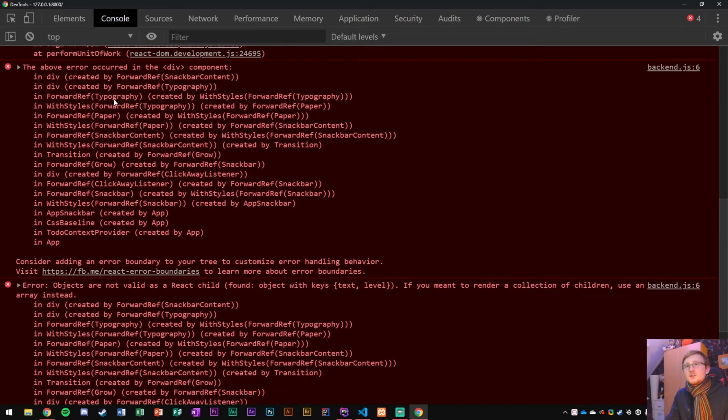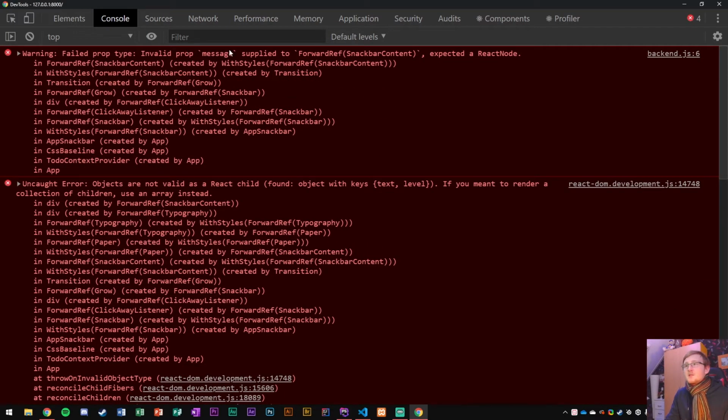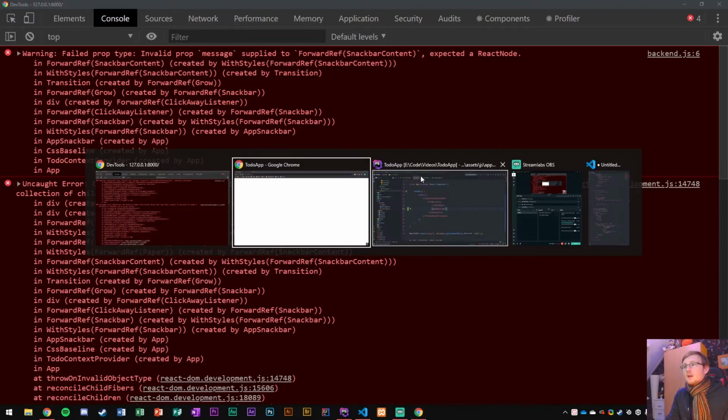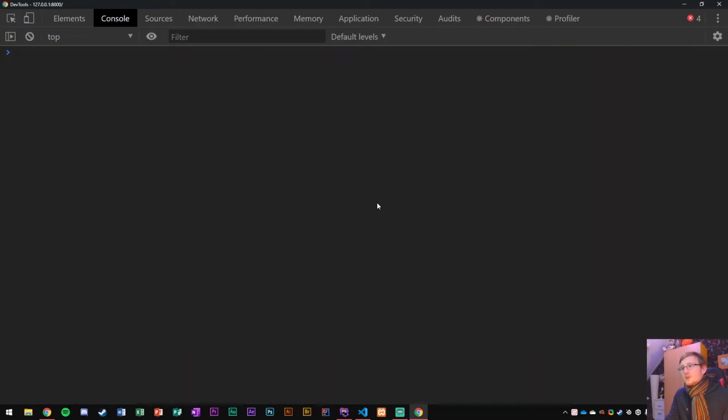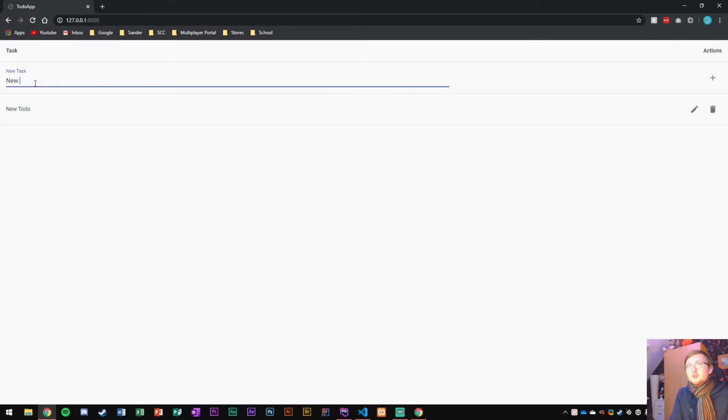Okay, what's the error this time? Let's see, invalid prop message supplied. Okay, so let's see. Right, I forgot about this. The message is not context.message, it's context.message.text, duh. Because it's an object otherwise. We need it to be a string, so there we go. So let's try that again. Okay. So I did add it, but let's try this again. So new to-do 2, okay. Add that to the list.